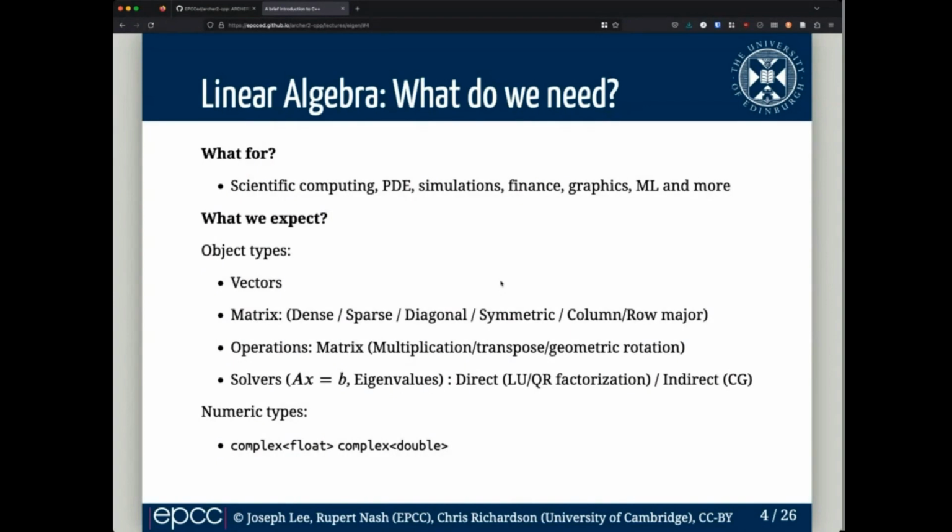So, linear algebra, what do we need it for? The most basic form of linear algebra is just manipulating vectors and matrices or solving linear equations. And it's useful for all sorts of scientific computing. One example is solving PDEs, partial differential equations, but also any form of simulations in all sorts of applications in finance, graphics, machine learning. At the most basic level, most of the computation is just linear algebra computations.